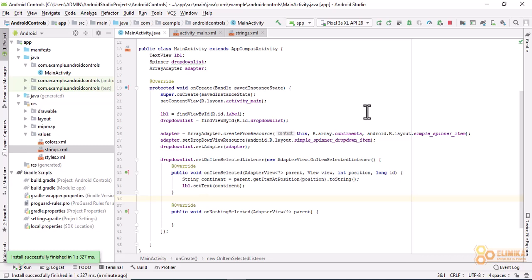So that's how we implement the spinner control in Android, and thank you.